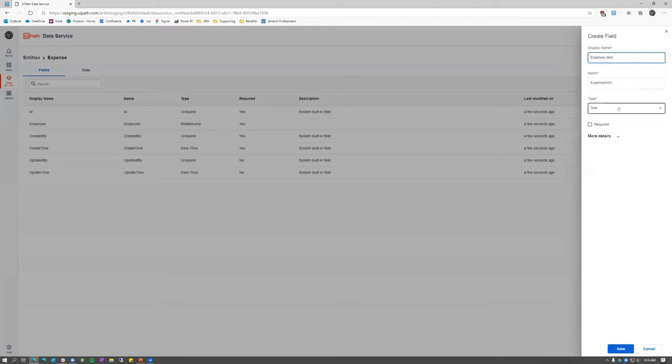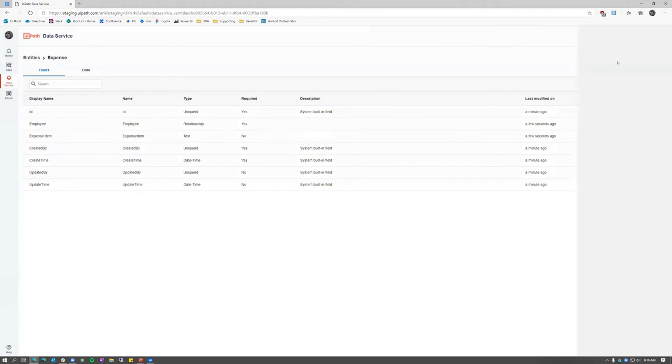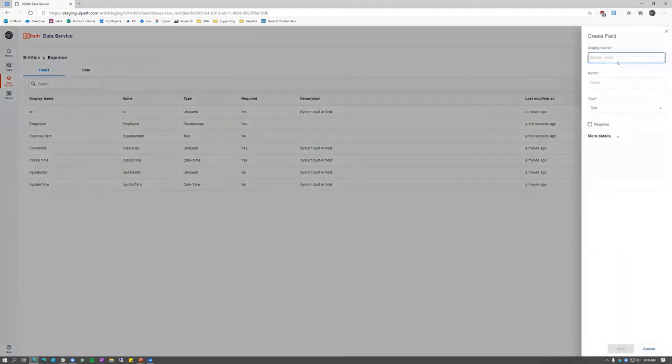We can leave it as text because it will be free text, whatever expense has been done. The next field we want to do is, okay, what was the amount of expense? We'll call it amount. We'll set it to number.